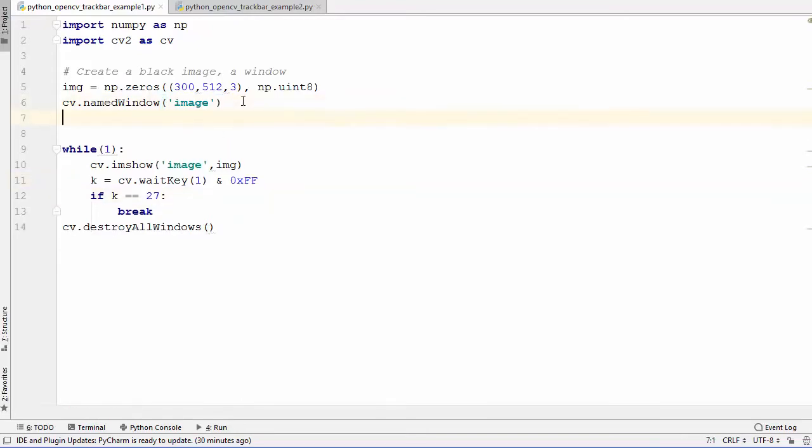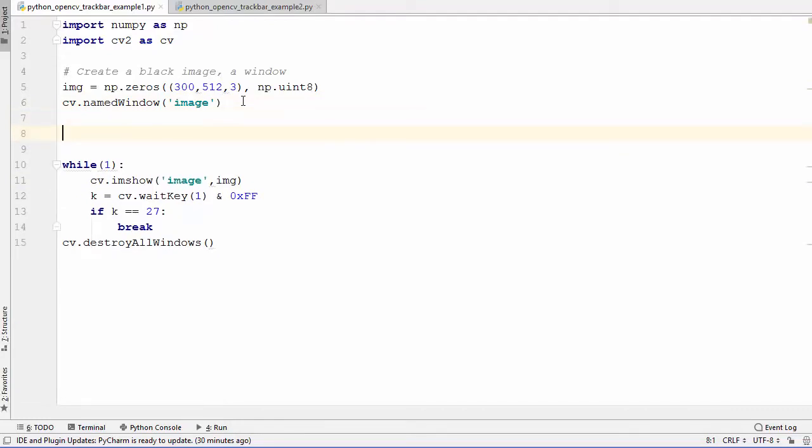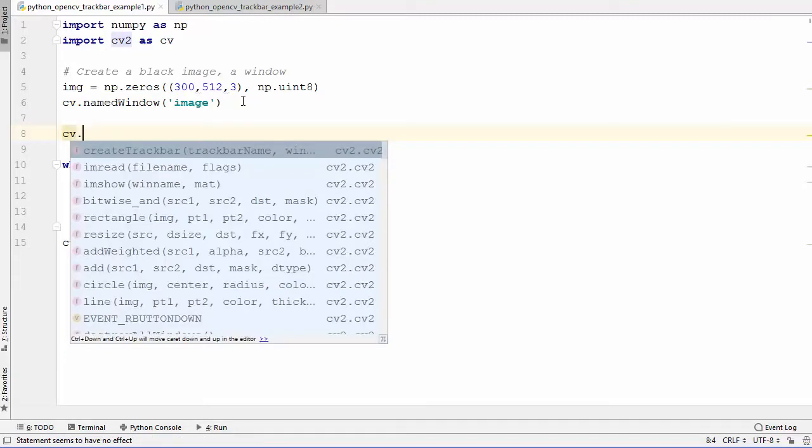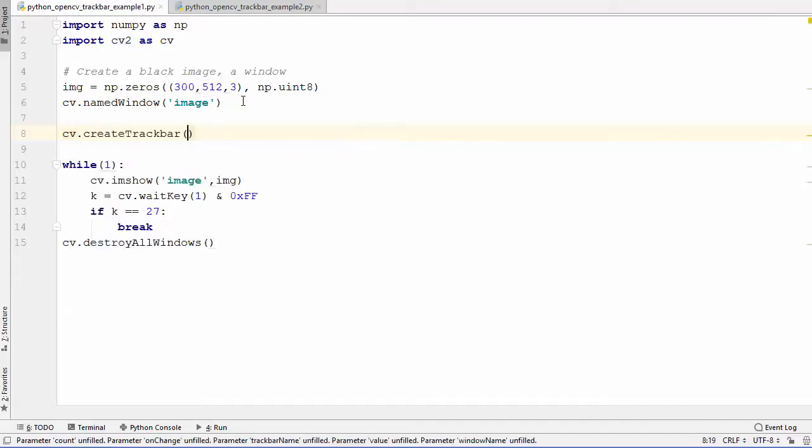Now in order to create a track bar, you just need to use cv and then call a method called createTrackbar. Now the first argument here you need to give is the track bar name, because you can create multiple track bars in your image window. That's why you need to provide a name which is unique to this track bar.